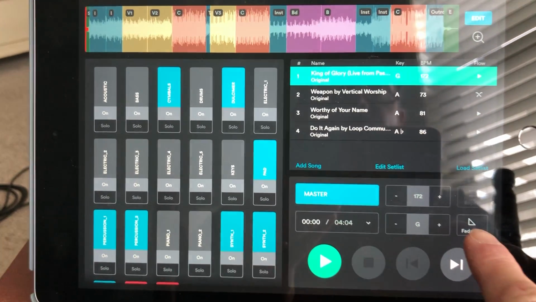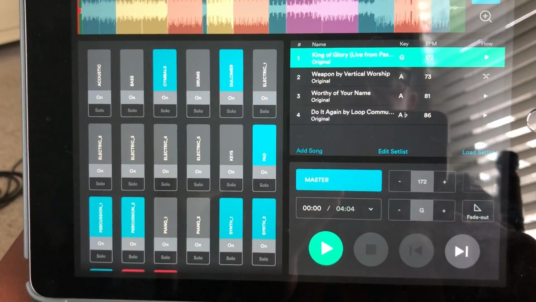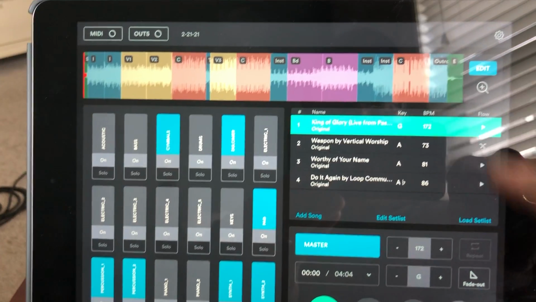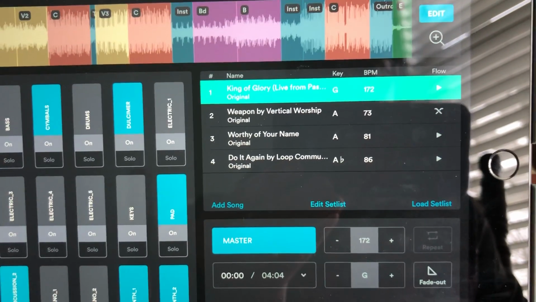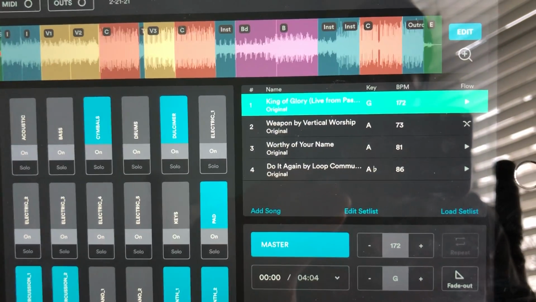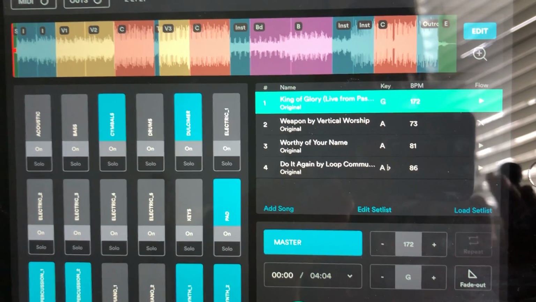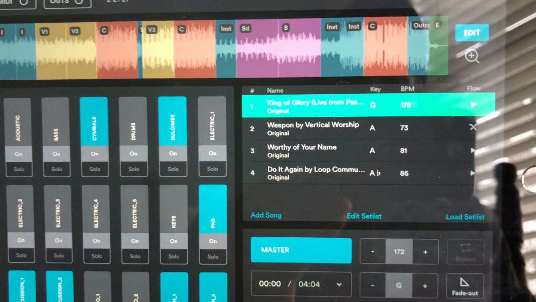The main thing right now is I really want to start utilizing the fade out feature. And then sometimes on these flow changes, just to know how to make those, so that if we need something to flow or not flow from one song into the next, you know how to do it.